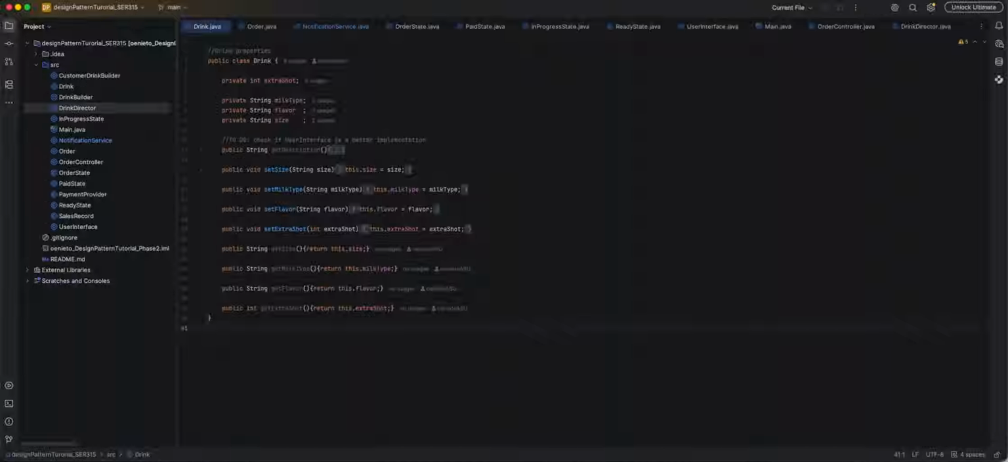We have the abstract class called drink builder, and that facilitates the creation of new builders. The concrete implementation is customer drink builder, which has methods such as set size, set milk, set flavor, and set extra shot. This approach allows us to create a specialized drink object in a controlled way.